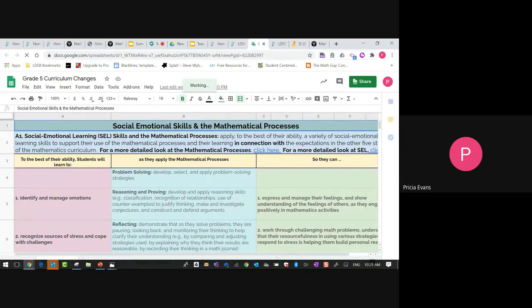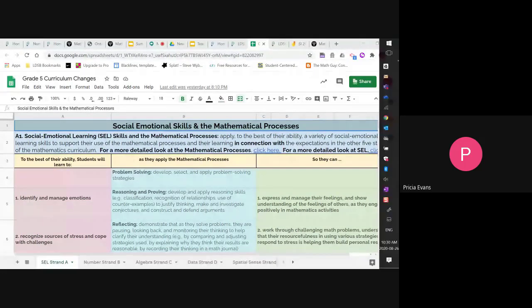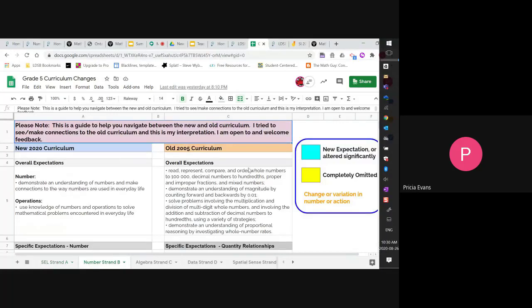So the first, and I'm just going to move this over too because you can't see the bottom of my screen. Oh, there we go. So this first page is on the social emotional learning. And again, these are the skills so that they can apply the math processes. It goes all the way down. If I go into the number strand, what I have here on the right-hand side, whatever's in blue is a new expectation, or it is altered significantly.